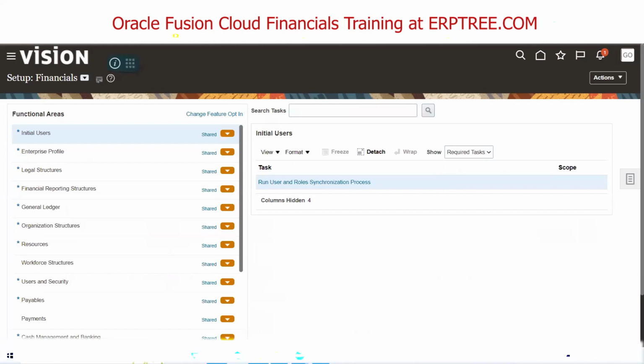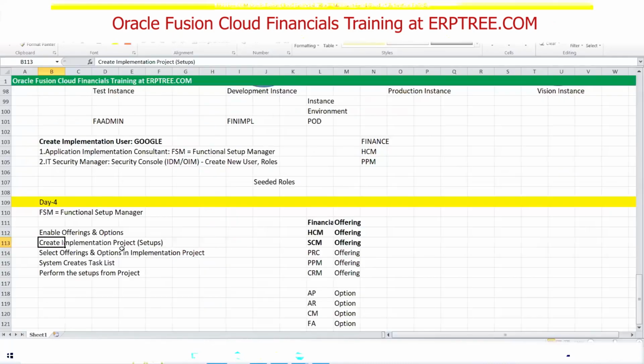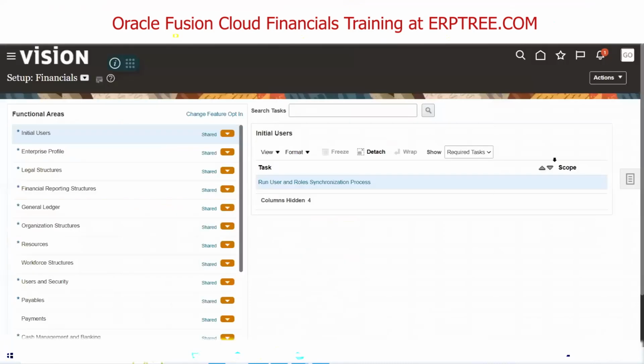Now, what we want to do is create an implementation project. How to create an implementation project? From this page only you can create it. Here you can see a notepad icon. This you can call the task list. It contains tasks, or you can call it a task pane or task panel.